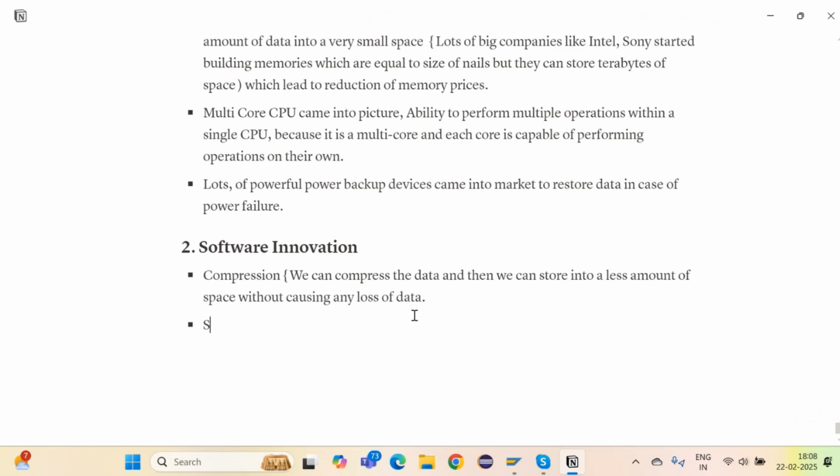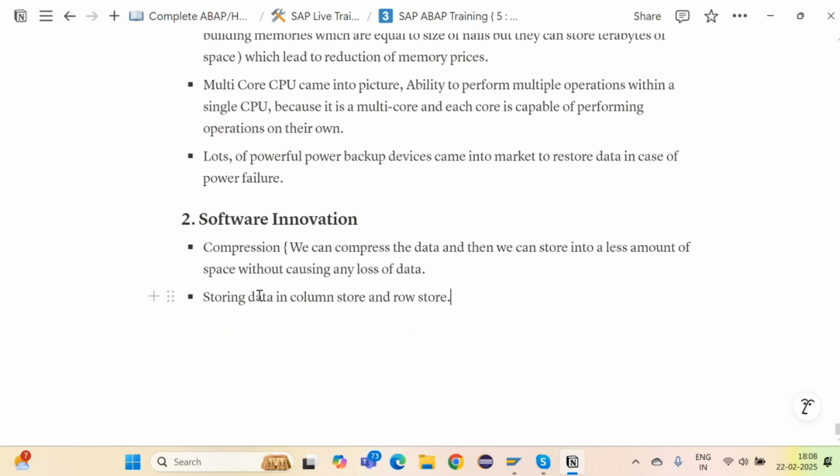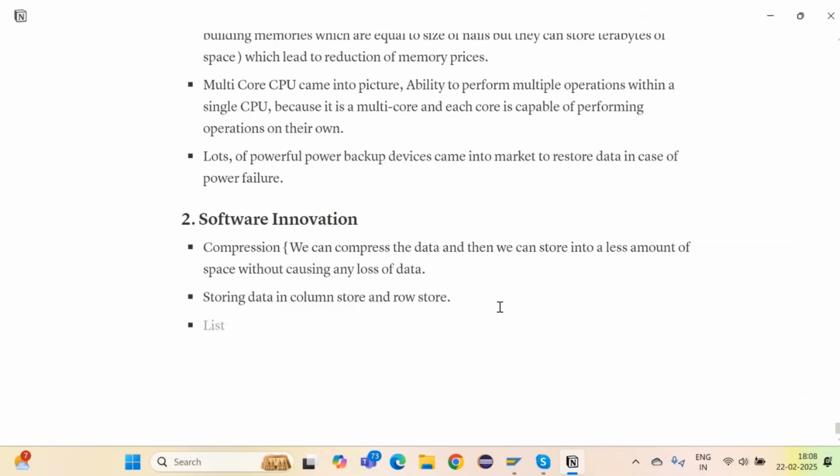Then you might have heard of storing data in column store and row store. This was also another concept which was introduced with HANA. This was coming into market. This is a very important concept. Today we will see that one also. Let's move on. So data aging was also there.